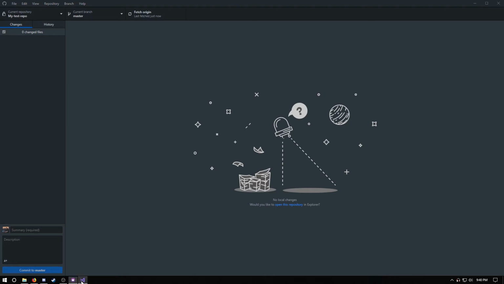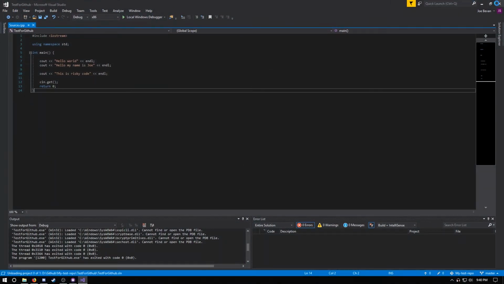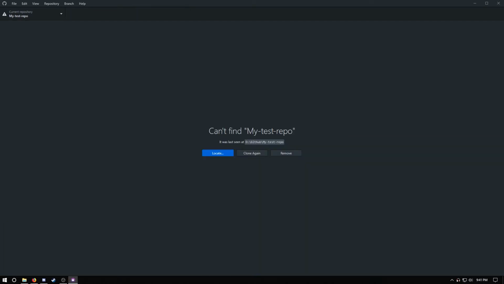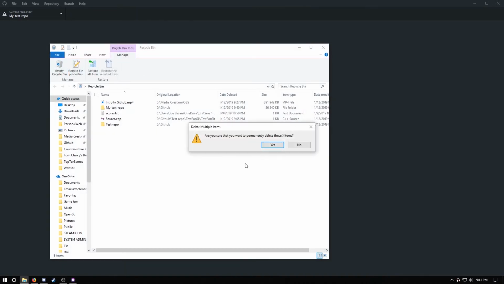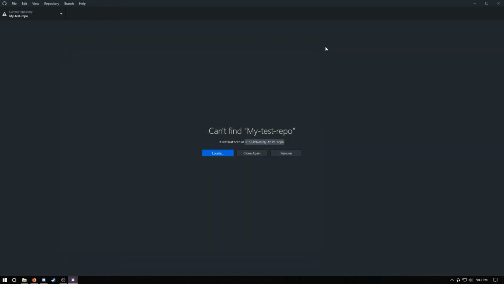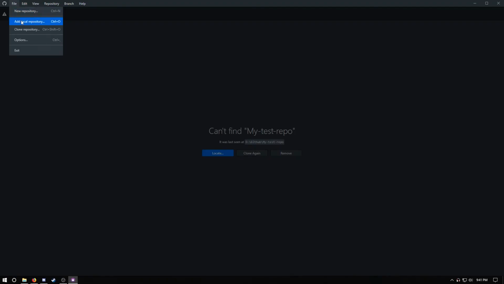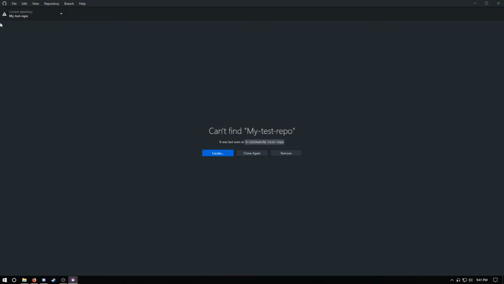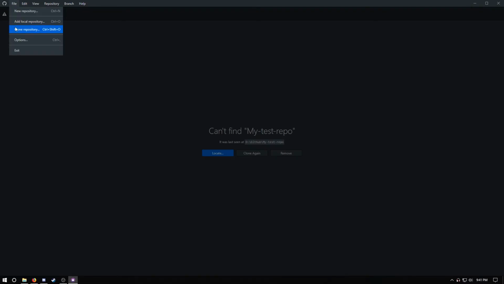If I go and close down my app here, what I'm going to do is completely delete that repo. Boom, it's gone. It's not on my computer anymore. I'm going to open up my recycle bin here, empty it, boom, gone. Can't find the test repo. Oh no. What I can do is go File, Add Local Repository, I believe. Oh, no, sorry. File, Clone Repository.